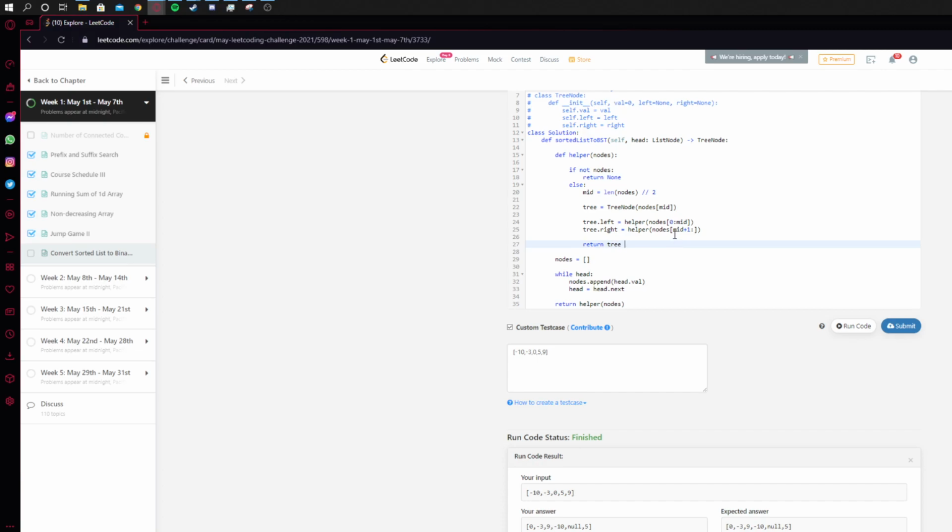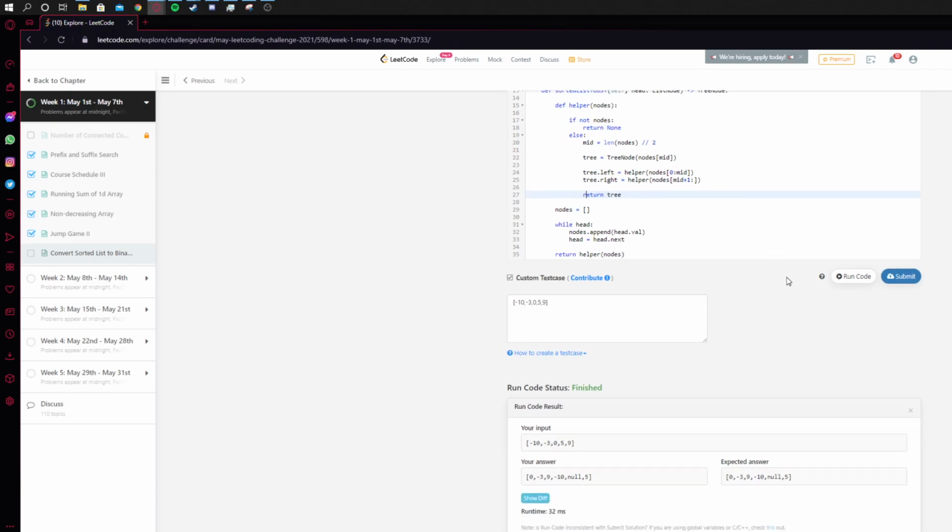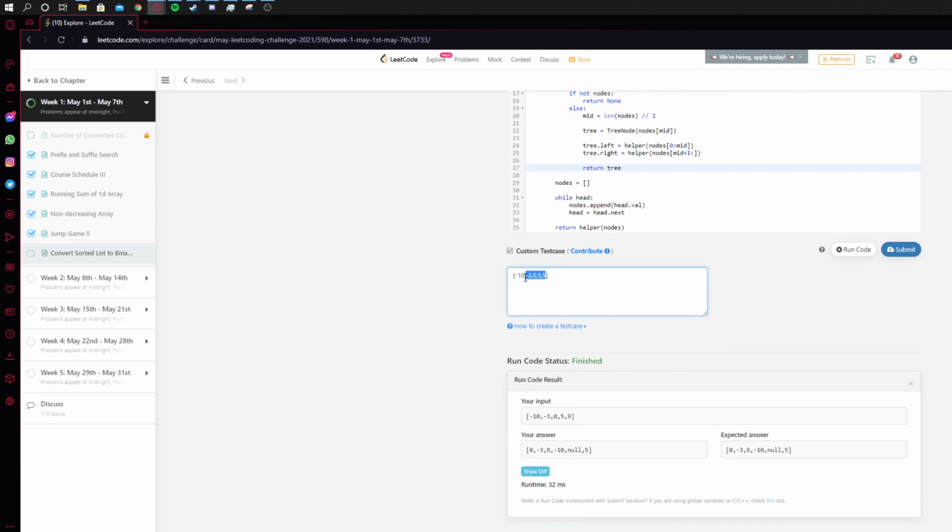Okay, what if nodes is empty? If nodes is empty, okay, so this one is an empty array. So if not nodes, just gonna return none. So the tree is just gonna be none. Okay, doesn't that cover all your cases? I mean, those are, no, I wasn't thinking of those edge cases.